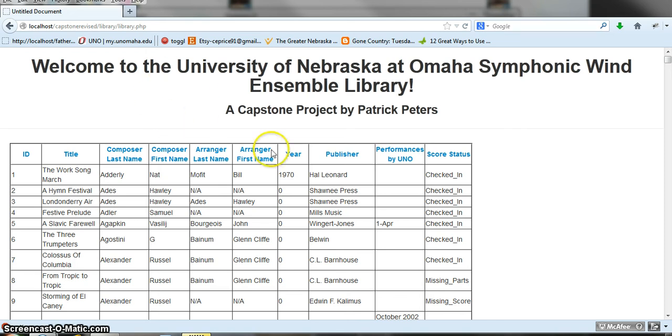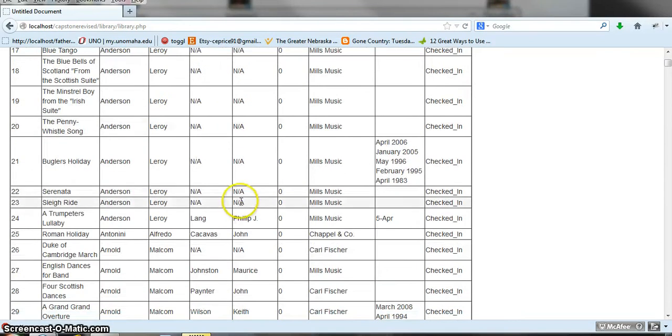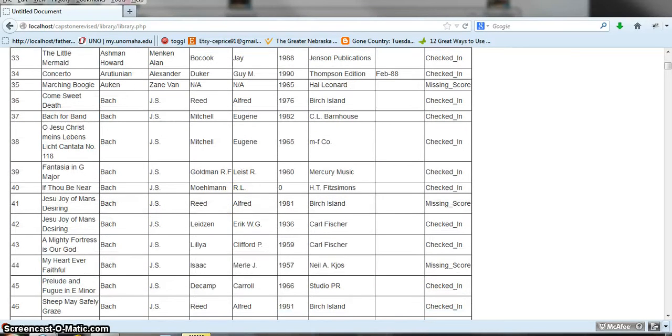Now, what you see here is the front end, which has the basic elements: an ID element, title, composer's last name, composer's first name, arranger's last name and first name if there is one. Like if you notice this one, there isn't one, so it's marked not available. A year of a publisher, the actual publisher, if there were any performances by UNO, and then the score status. So as you can see, it's just a fairly basic table that I created. It's a fairly large one.